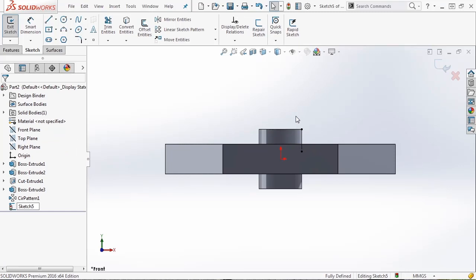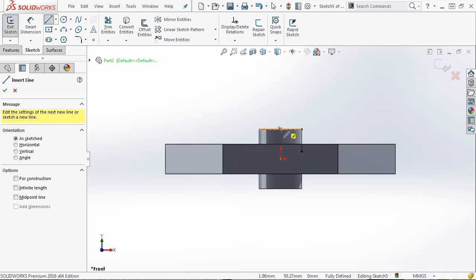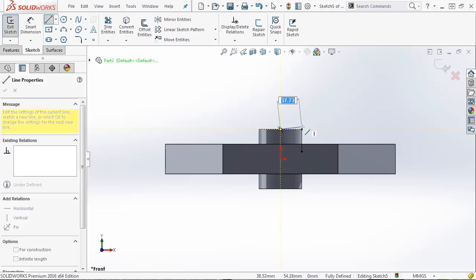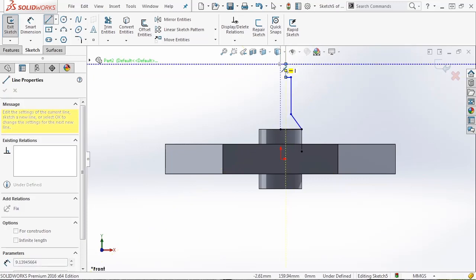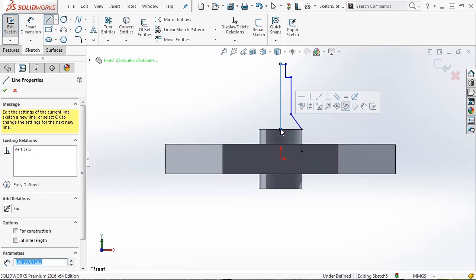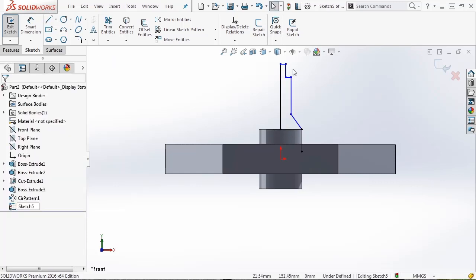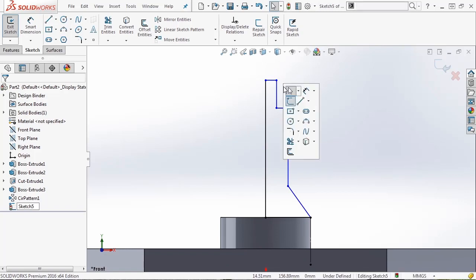Now we want to start by sketching a bit of geometry. Using L on the keyboard to start the line tool, we're going to start at the midpoint of this upper edge, drag up to the left, up vertically, into the left, up vertically again, back over to the left, and then down to the starting point of our line. We can hit Escape to end the line tool twice, zoom in, use the S key, and add smart dimensions.